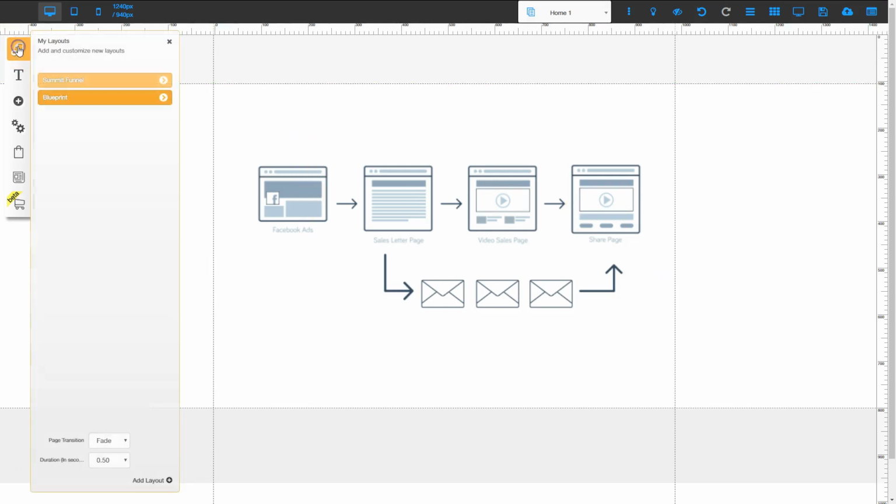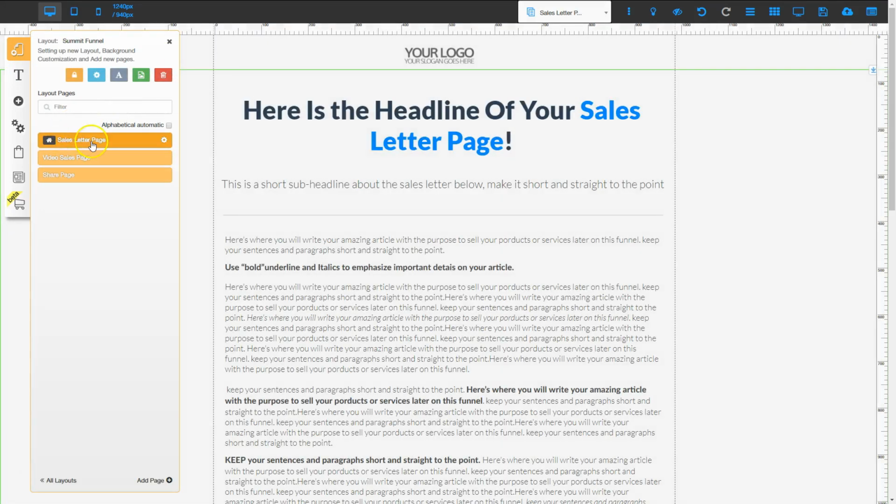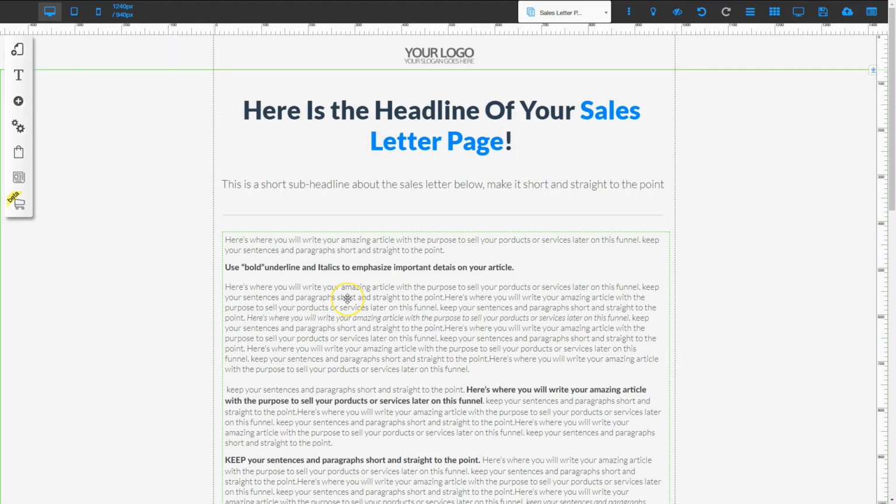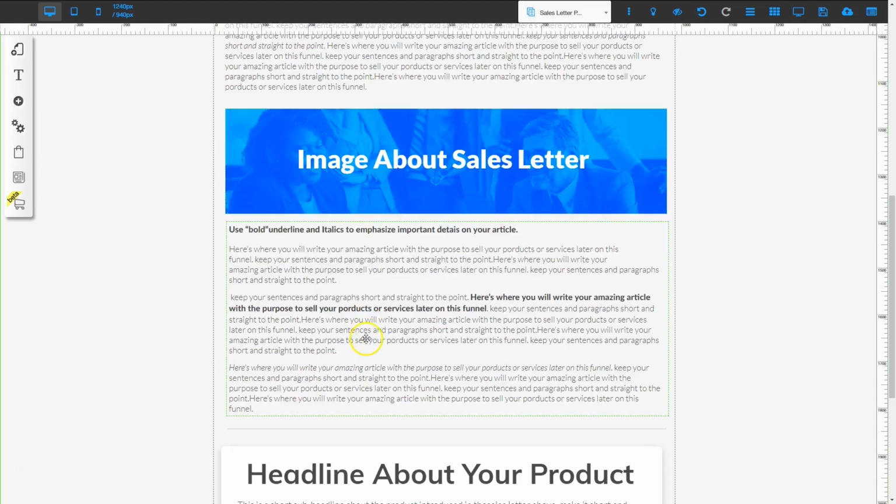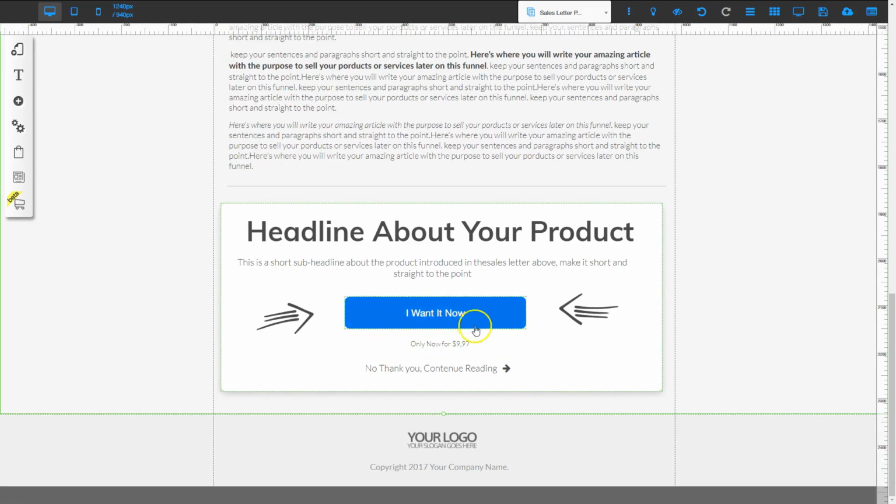I'm going to go to the page icon again, go to the summit layout and click the arrow, and go to the very first page, which is the sales letter page. Now remember, you have a lot of power in being able to edit this page, so edit it the way you want. All the way down at the bottom, there is a button. This button will lead to the video sales page so that they can see more about the product and end up purchasing. So we need to configure it to go to the video sales page.